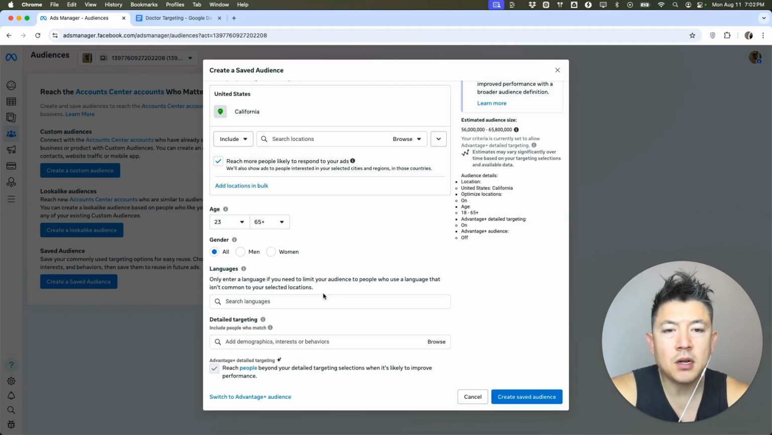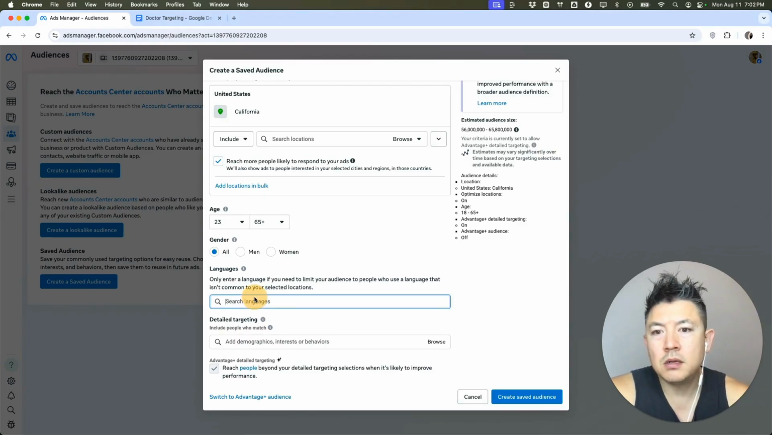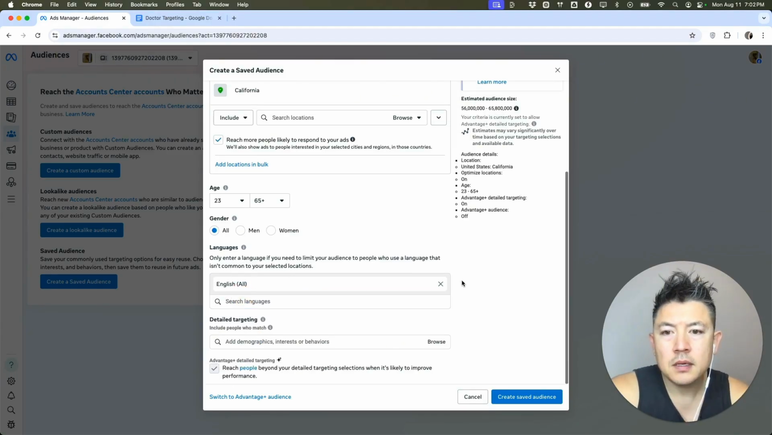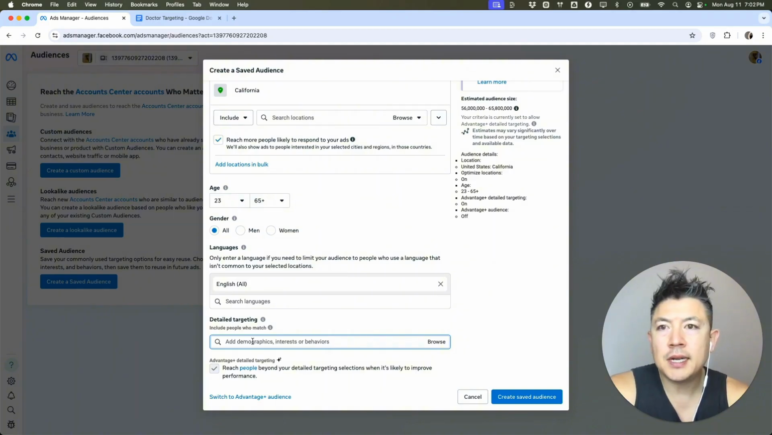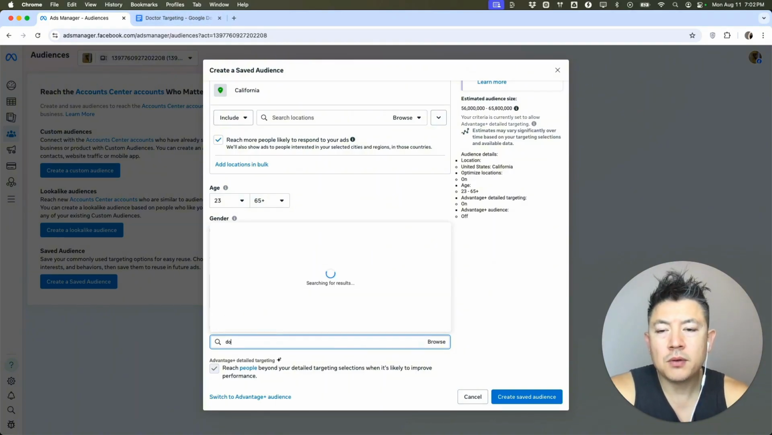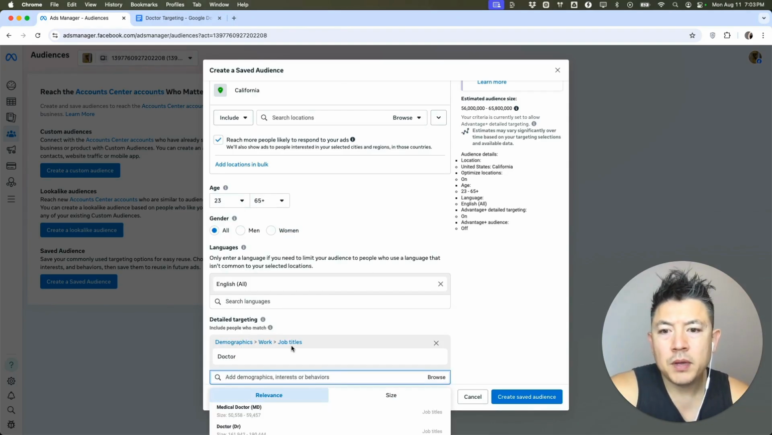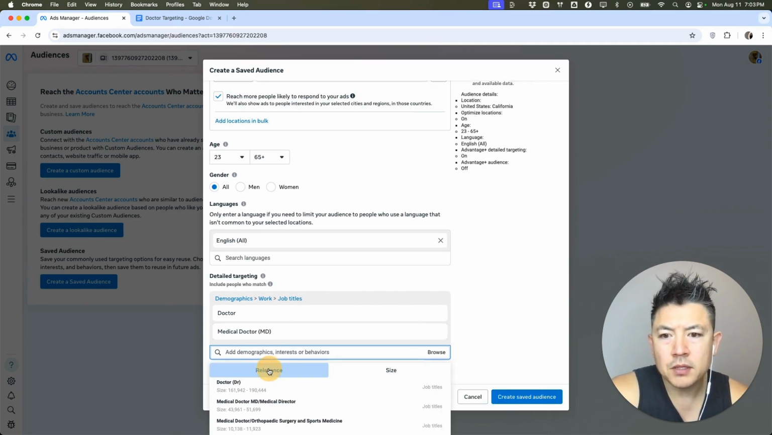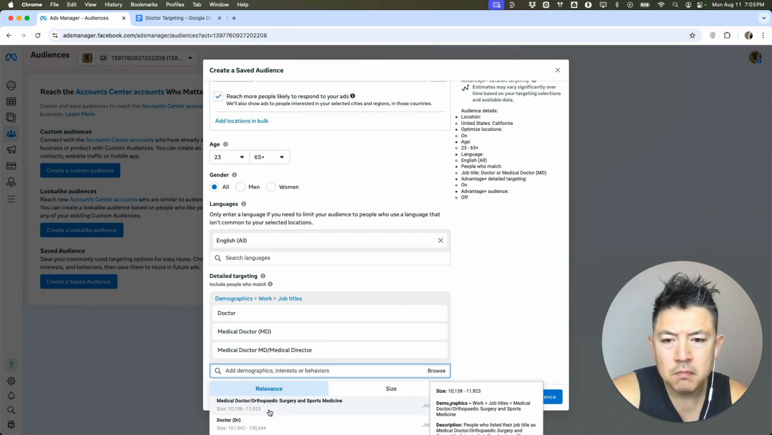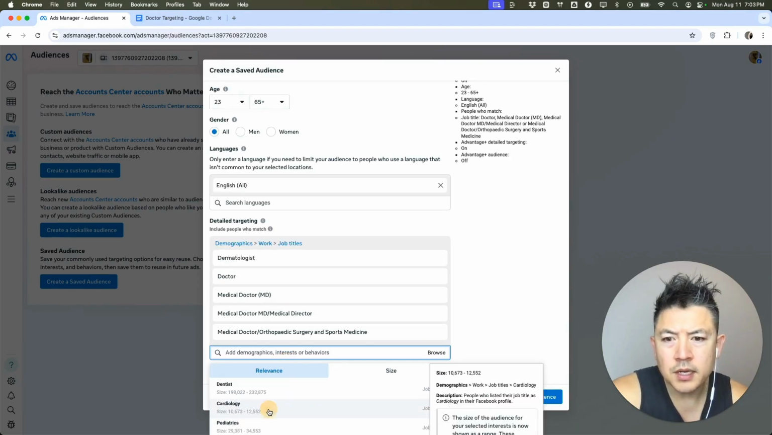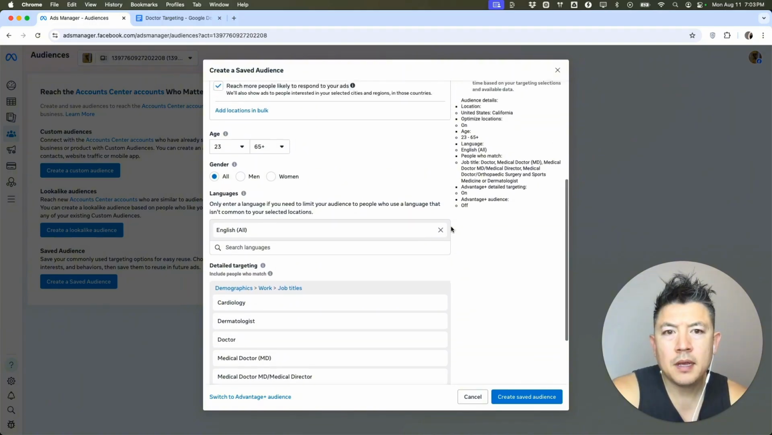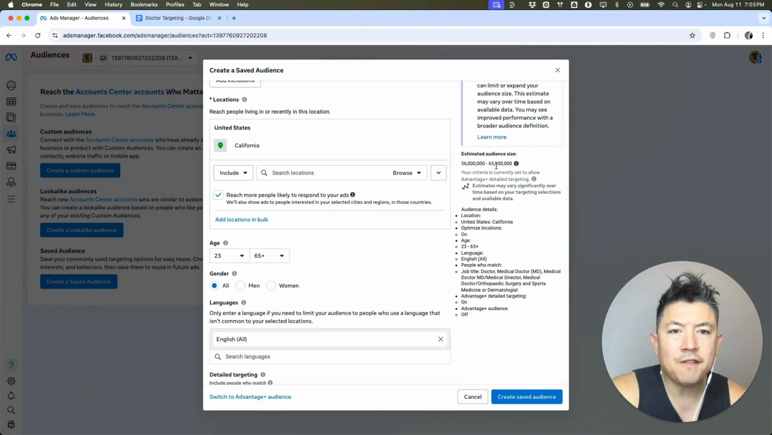Languages, that doesn't really matter if I'm targeting doctors. You of course could type in English if you want. So English. And here we want to go ahead and add in detailed targeting. So of the suggestions that I showed you on my Google document, let's go ahead and just type in doc. Okay, so here we have job title as a doctor. So there's about 843,000 people. And then we can go ahead and choose job title medical doctor, MD, MD director, medical doctor, orthopedic surgery, sports medicine, dermatologist, cardiology.